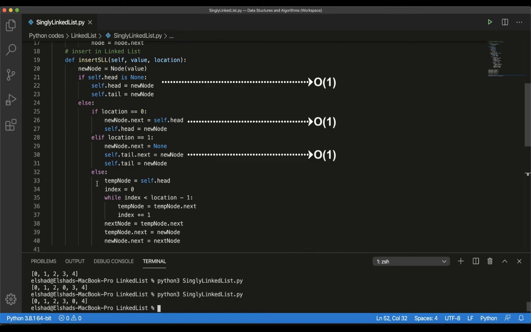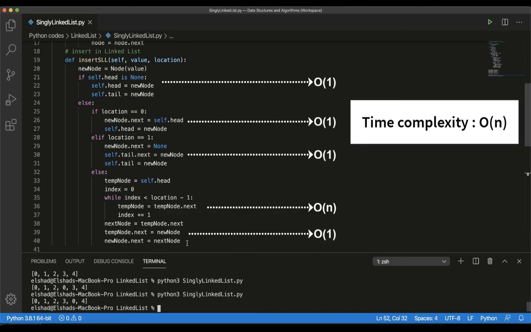In the else statement, we see that we are looping through the single linked list. And we know that a looping operation takes O(n) time complexity. So this part over here in the else condition is O(n) time complexity. And these assignments over here are O(1) time complexity. If we combine everything here, we know that non-dominant terms will be eliminated. In our case, O(1) time complexities are non-dominant terms. So the time complexity for inserting an element into the single linked list is O(n).